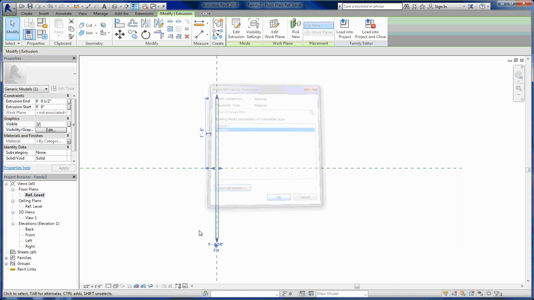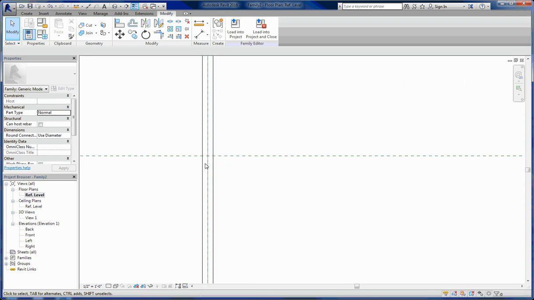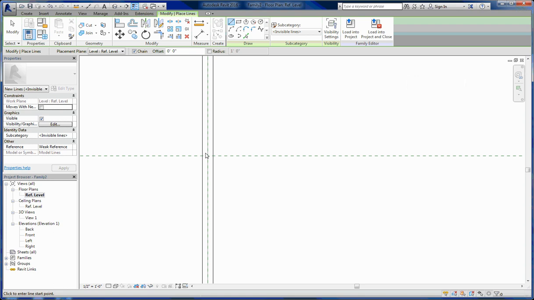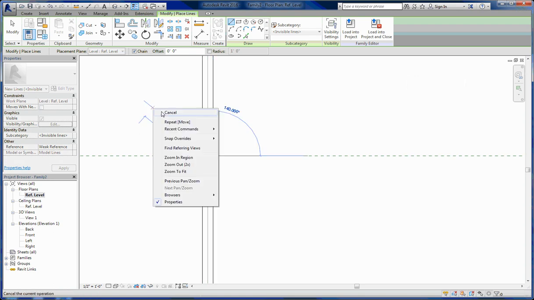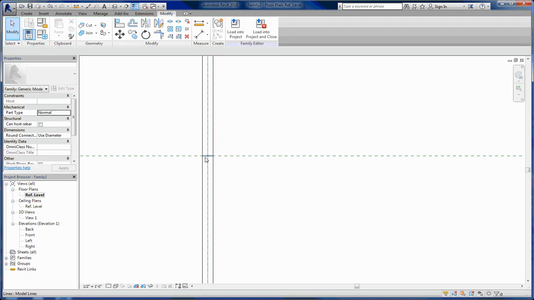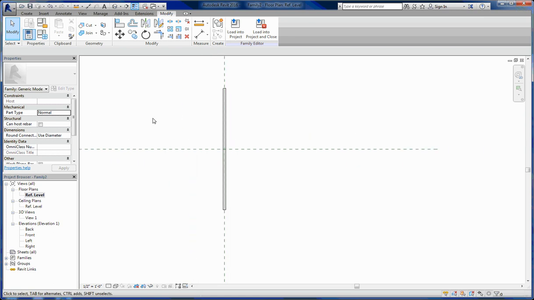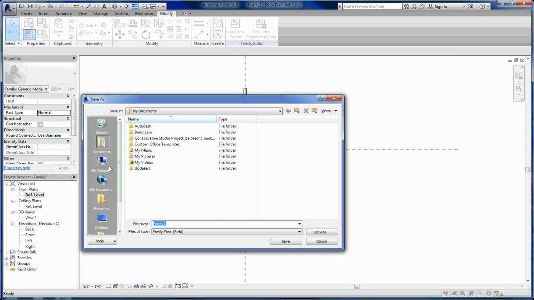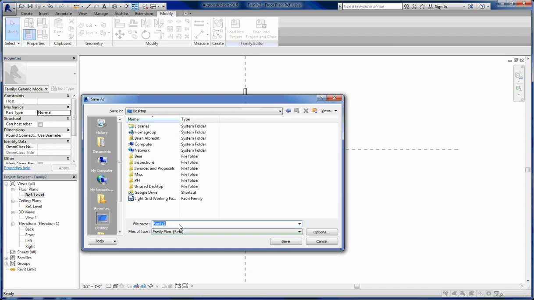I'll hit OK, OK. One other thing before we get out of this, we're going to make another invisible model line directly across the middle this direction. So I've got one this way and one this way. I get a little crosshatch going across there. So now that I have this, I'm going to save this family, and I'll just save it to my desktop, and we'll say muttons.